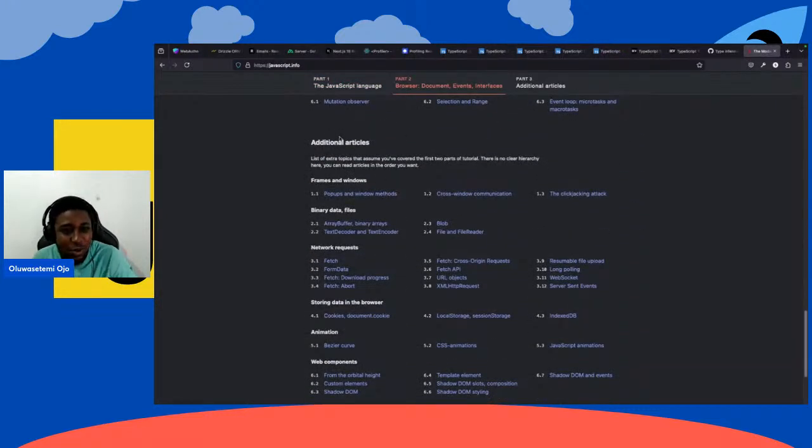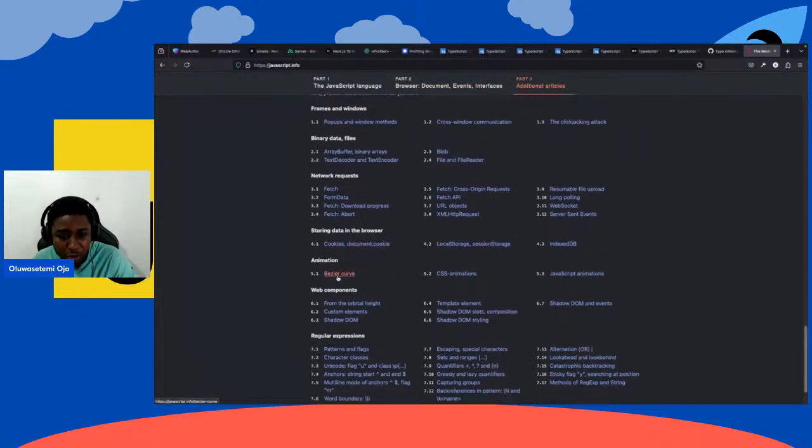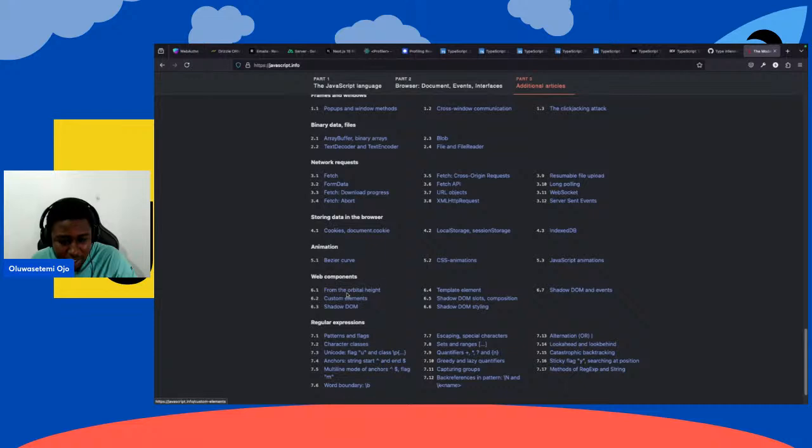I think the interesting one will be this additional part where we're going to talk about frames and windows, binary data and files in JavaScript, making network requests inside JavaScript, storing data inside the browser, and doing animation with JavaScript, and web components. This is a big deal. It's not so common, but it's coming back.